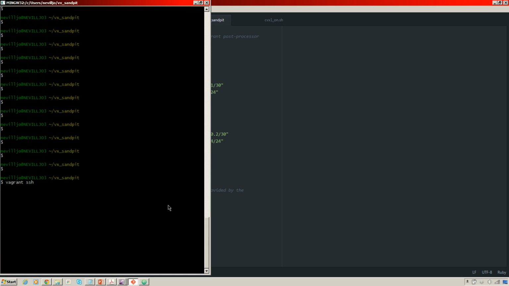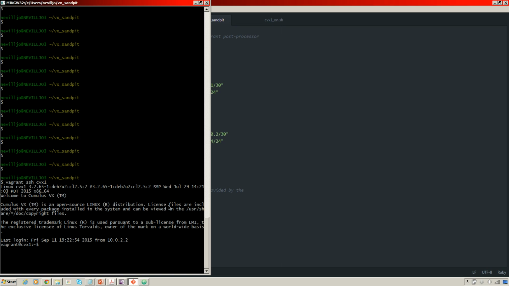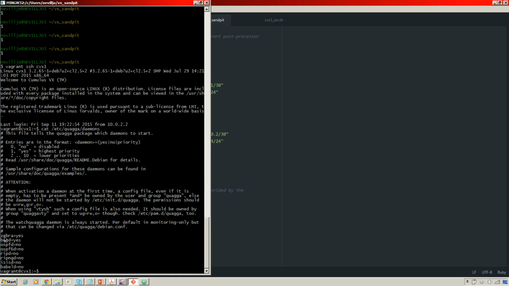Now we log into the devices using Vagrant SSH and the name of the box, so CVX1. Once we've logged in, you can see that the host name is set, CVX1, and if we check the Quagga daemons, you can see that Zebra and BGPD are set to yes. Now, if we hadn't done that pre-provisioning, these would all be set to no, and we would have to manually set them. So our daemons are running.